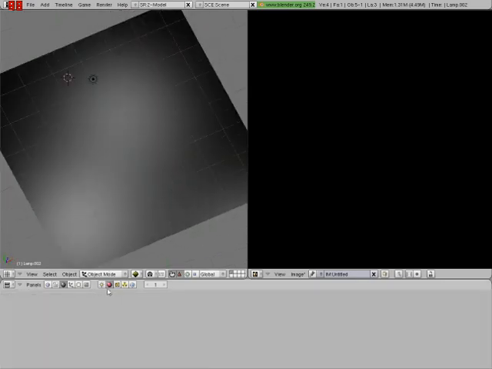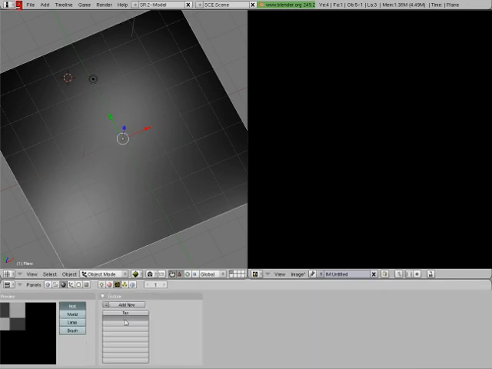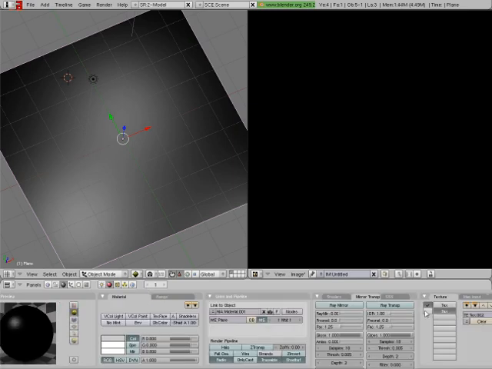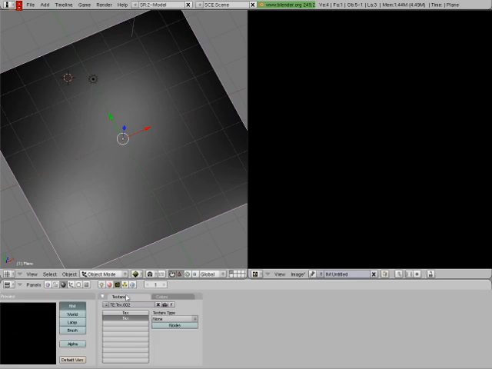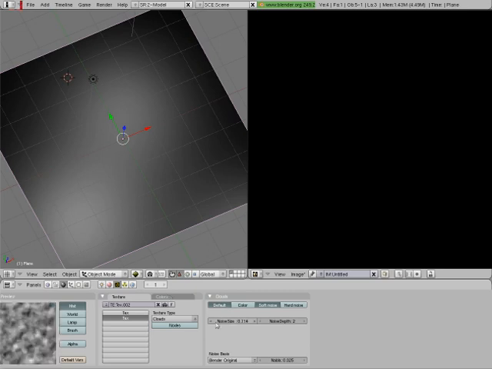Okay, now the next thing we do is we create a new texture. I'm going to go back into the material buttons and disable it so it doesn't affect the actual material. Selecting clouds. I'm just turning noise size down and the noise depth up. Hard noise to get a more defined effect.